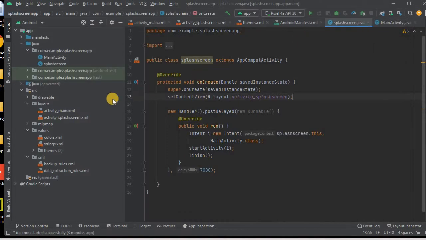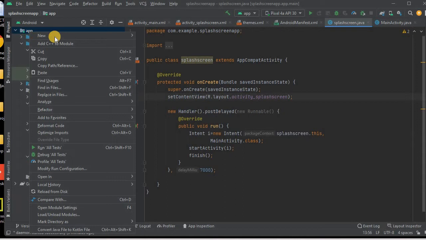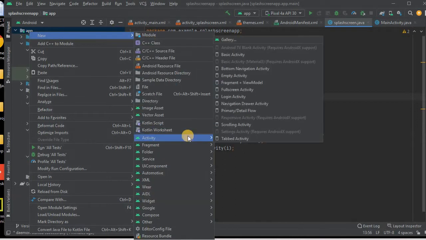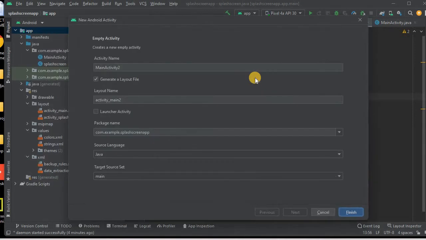I am already having a project, and if you do not have a project, you can create a new project. As I'm already having a project named app here, I'll use this project. And now I need to create an activity. For that, I'll right click on my project name, go to new, choose activity, and from activities I'll choose an empty activity.